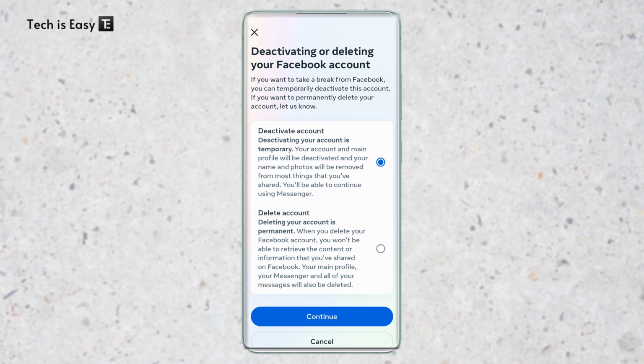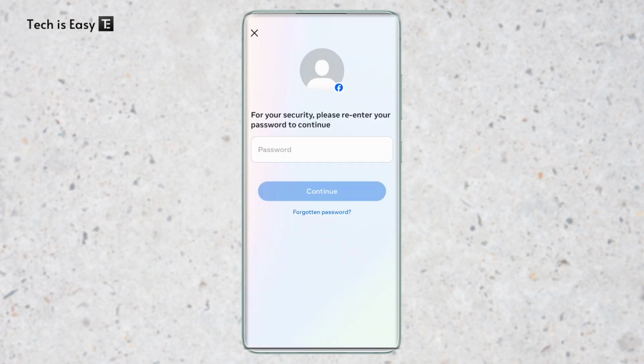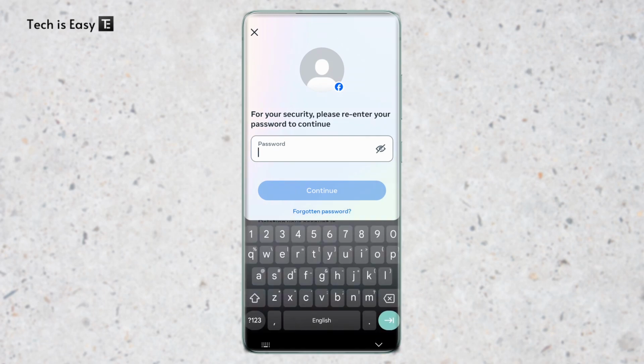So once you deactivate your profile, your friends won't be able to see you in their list, and your name and photos will be removed from most things. So now select the first option and click on Continue. Then here, you'll just have to re-enter your password and click on Continue.